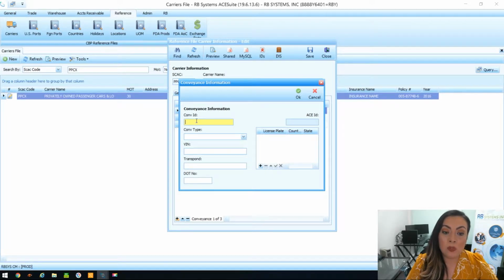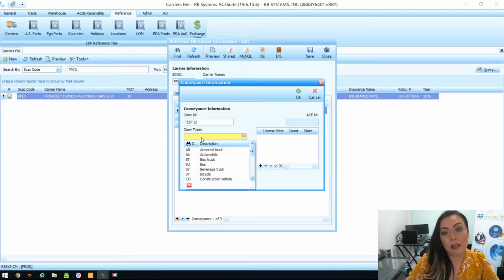Some people may use their license plates or a number that the conveyance may have registered. Okay, so it is up to you how you're going to register your conveyance ID. So right here for this one, I'm going to put test. Now you need to select the type of conveyance that it is.